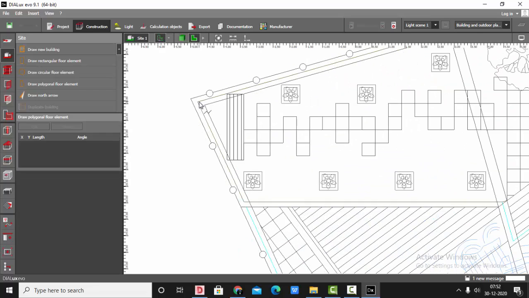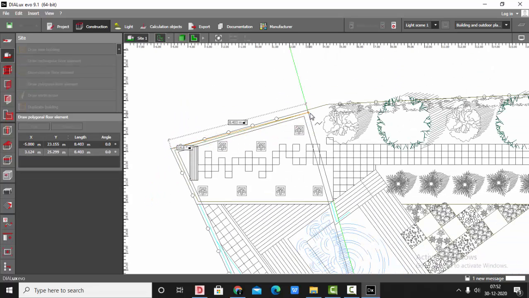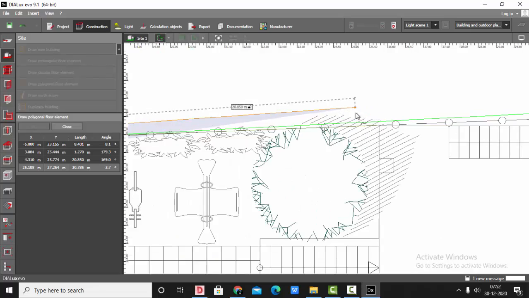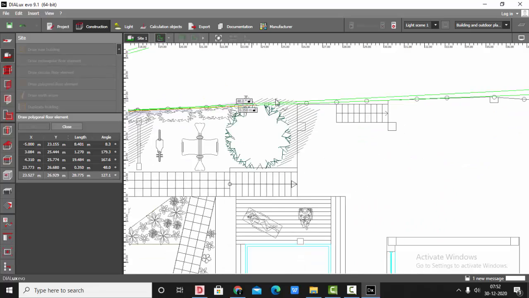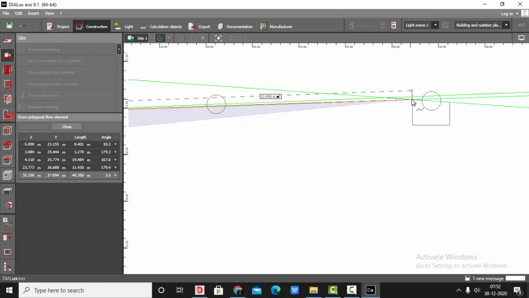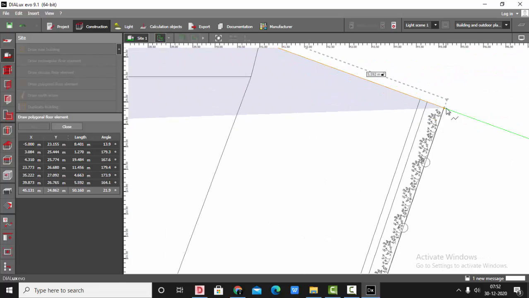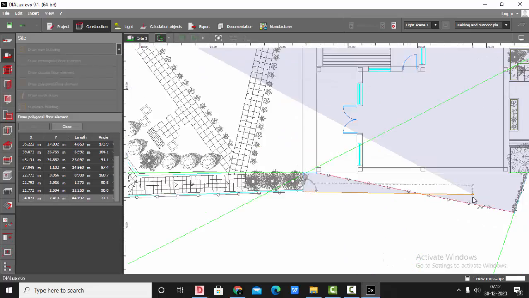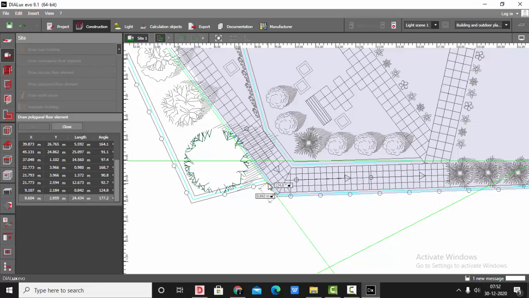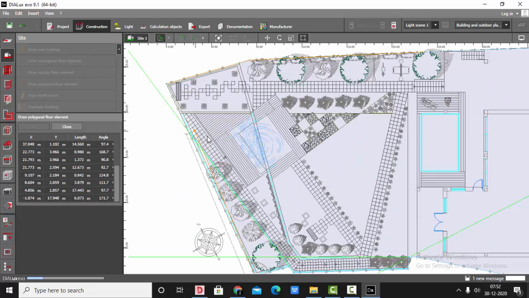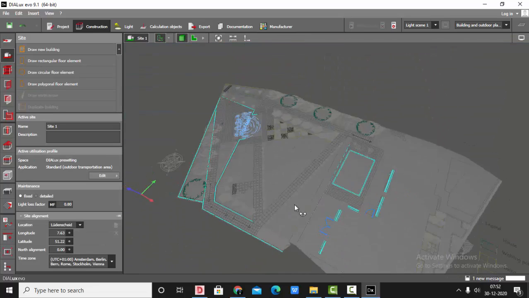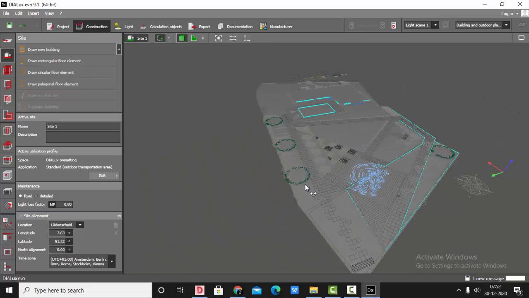So we'll start by going here, select the first point, zoom in, click on the points so that you're drawing very precisely. And close polygon. So your base or ground is completed.